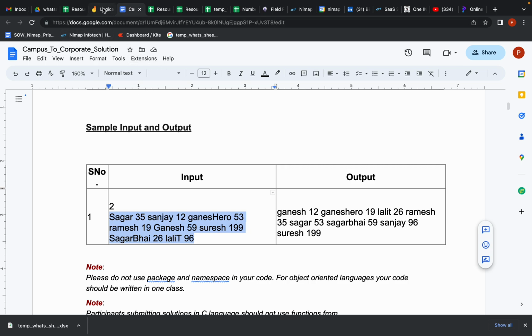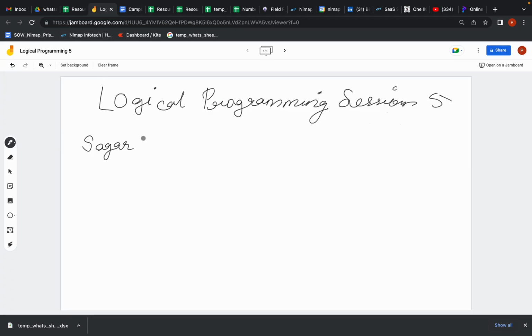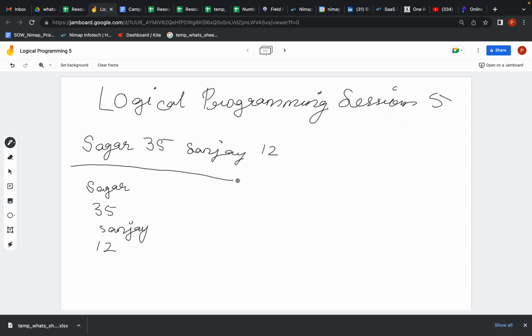Sagar 35, Sanjay 12. So let's say Sagar 35, Sanjay 12. So the array will contain Sagar, 35, Sanjay with a small s, and 12. So this is the first step. I've converted the entire string, and the output will be what?